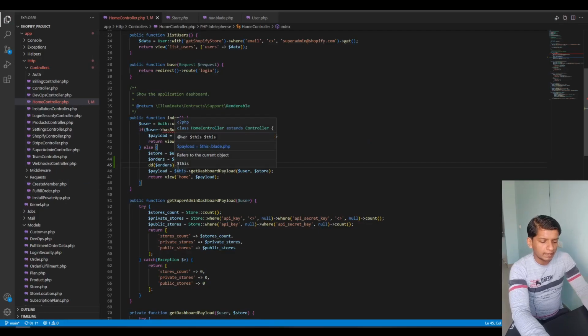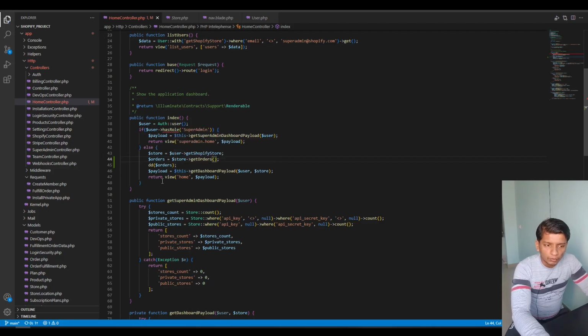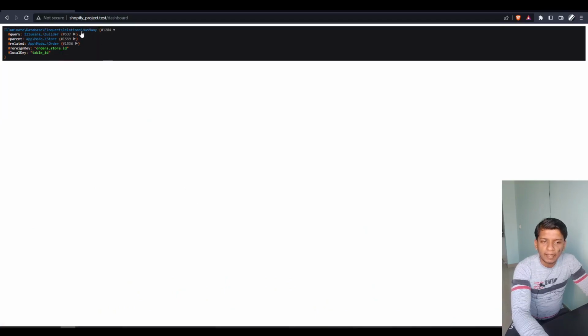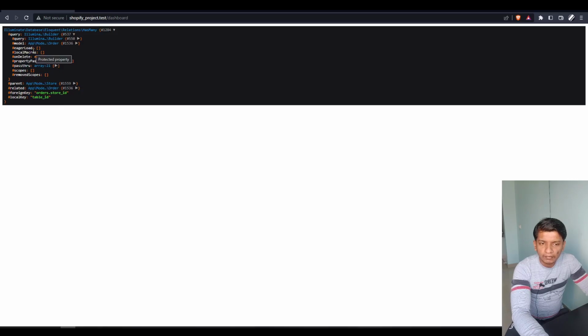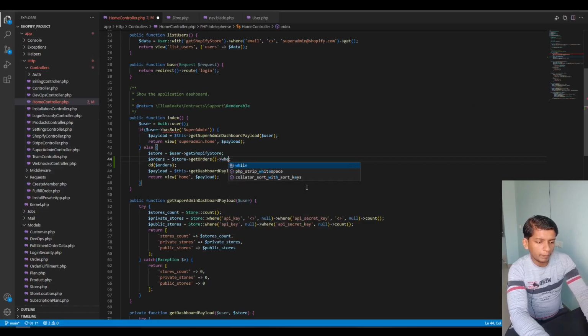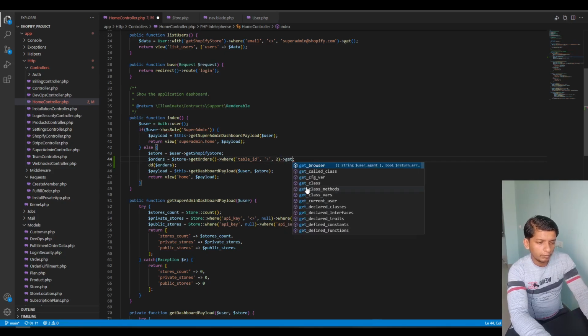Now let's also check what happens when we call this as a function instead of an attribute. Now store arrow get orders is a function, and let's see what output it has. It has a has many relationship, and a builder object is getting returned as the query. To properly use this, we can append where clauses to it, like table ID is greater than 2, and we can do get.